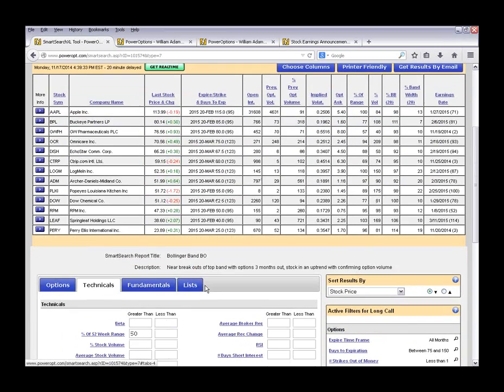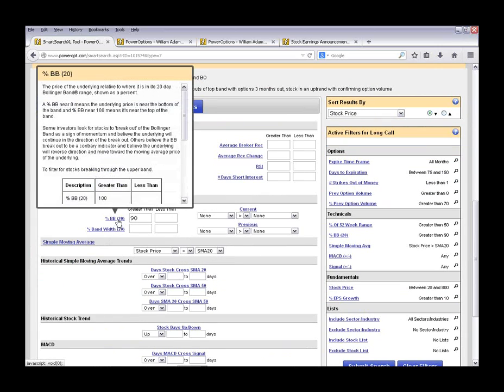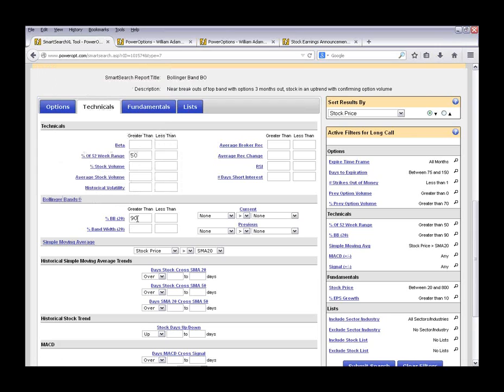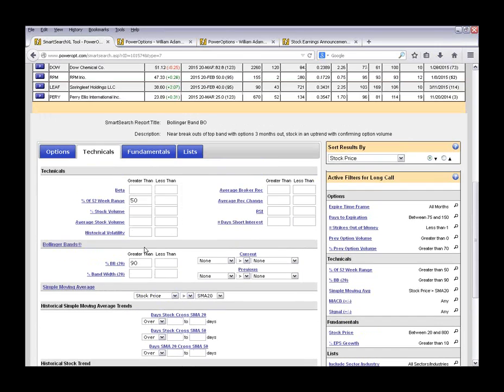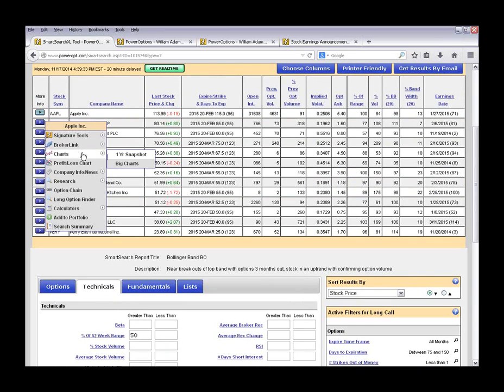And essentially, under our technicals tab here, sorry folks, we're looking for stocks where the current price is within 90% range or higher of that upper Bollinger Band. And for those of you that aren't familiar with the Bollinger Bands, let's go ahead and take a look at the charts.